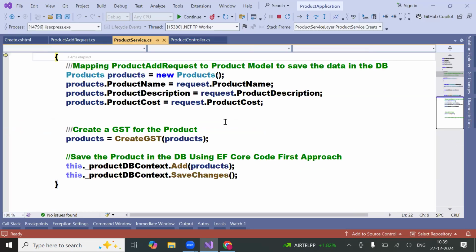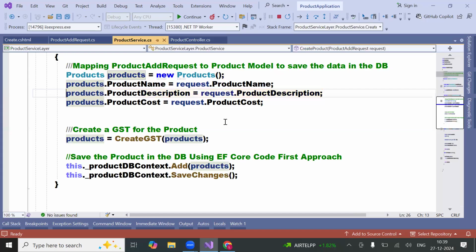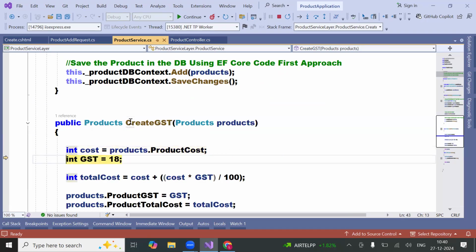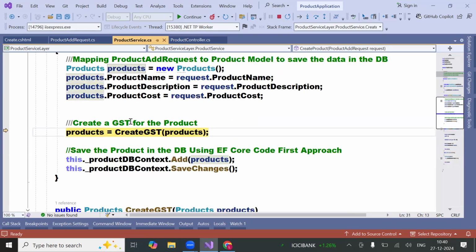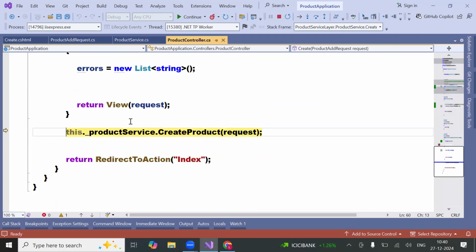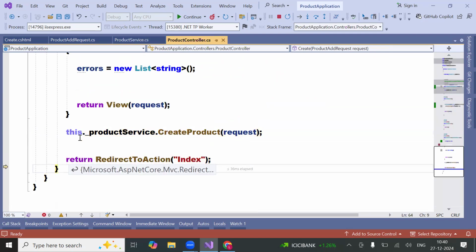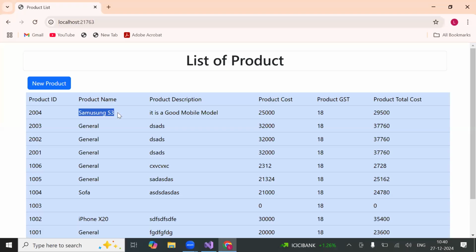Now you see here, I created this product. This request comes from the add request model that I'm going to store in my product description. And then it is trying to create a GST for that. Now this product is trying to store the data in the DB. When you make changes, these changes will happen. When I redirect, you see there is a Samsung S3 added.